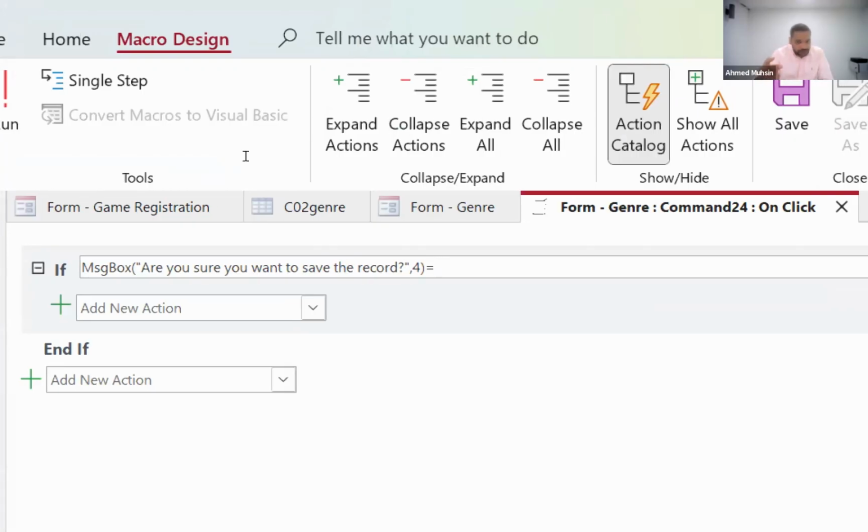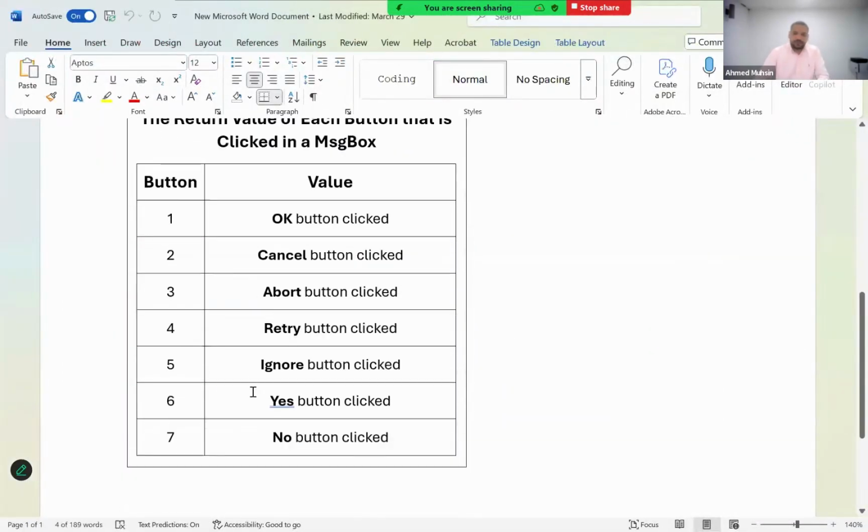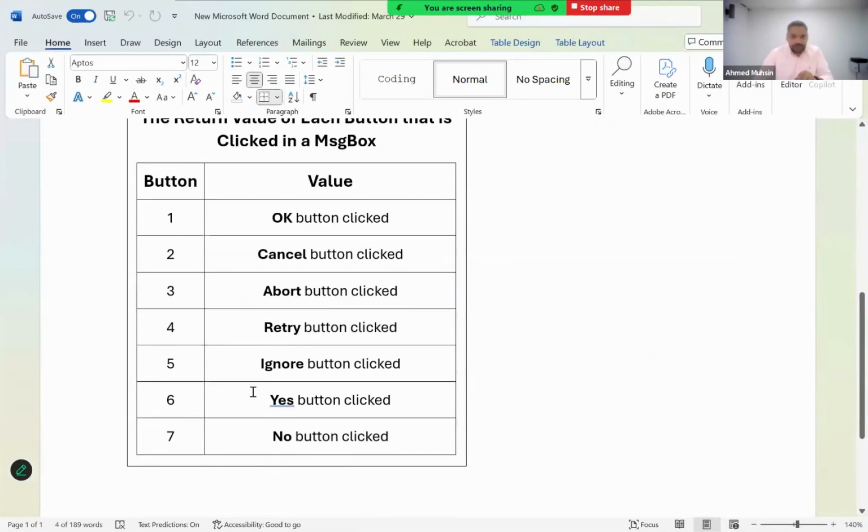If the user clicks on yes, now how much is yes equal to? I didn't teach you all that yet. Everyone look here. How much is yes equal to? Can you guys see over here? I have another table for you all. I'll share this on the group. How much is yes equal to? Yes is equal to 6.